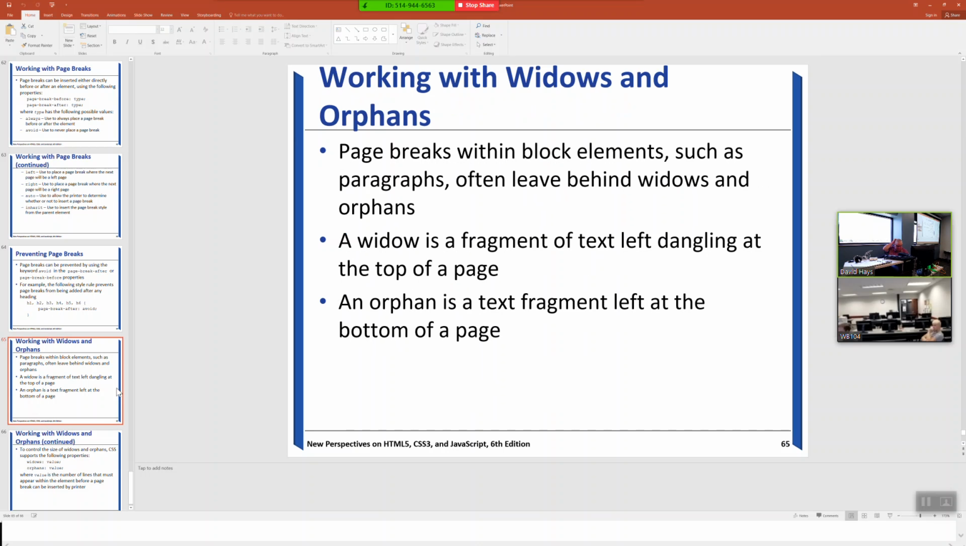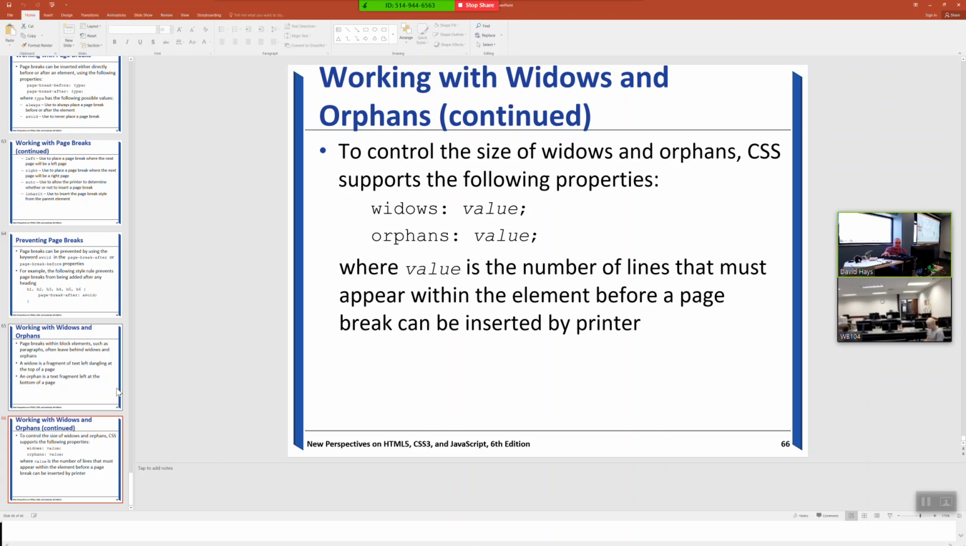Working with widows and orphans, page breaks within block elements such as paragraphs often leave behind widows and orphans. A widow is a fragment of text left dangling at the top of a page. An orphan is a text fragment left at the bottom of the page. And you can control the size of the widows and orphans, where the value is the number of lines that must appear within the element before a page break can be inserted by a printer.